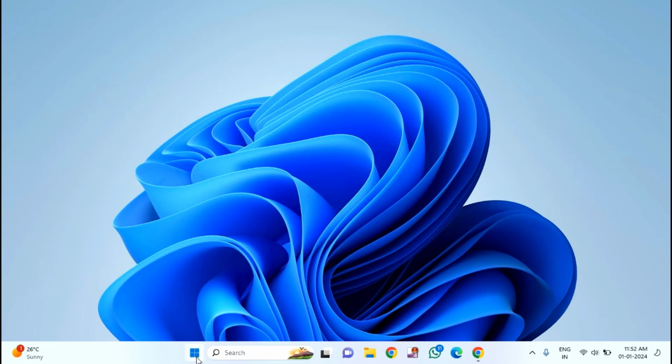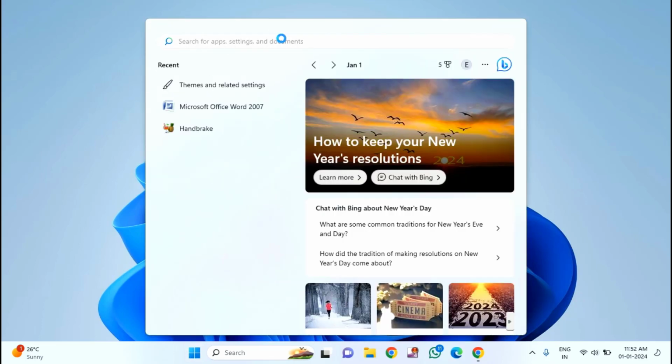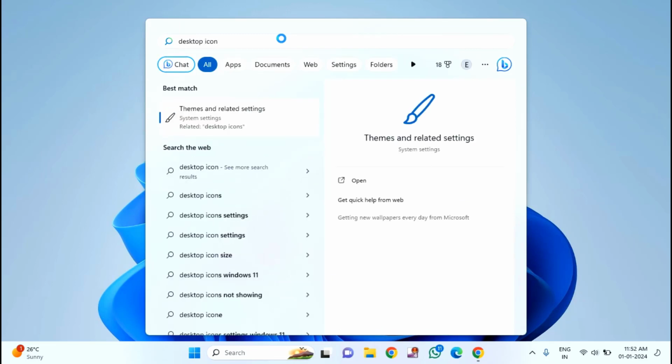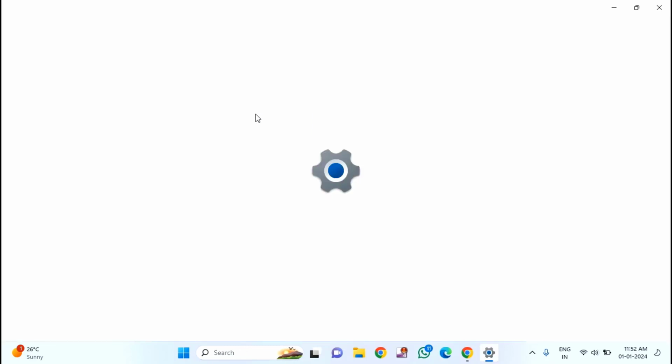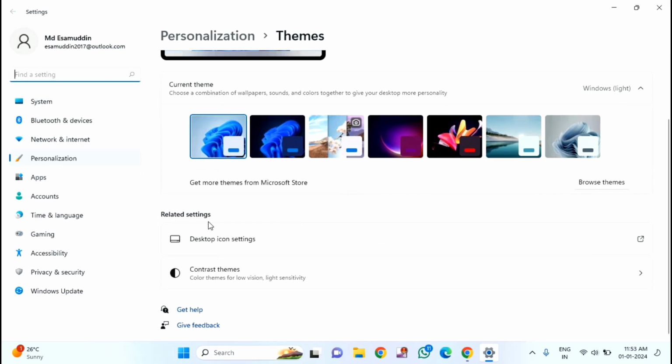The first option is you just need to click on the start menu, then type here desktop icon. You can see here the first option, themes and related settings. You just need to click on this. On the right side you can see related settings. Click on desktop icon settings.